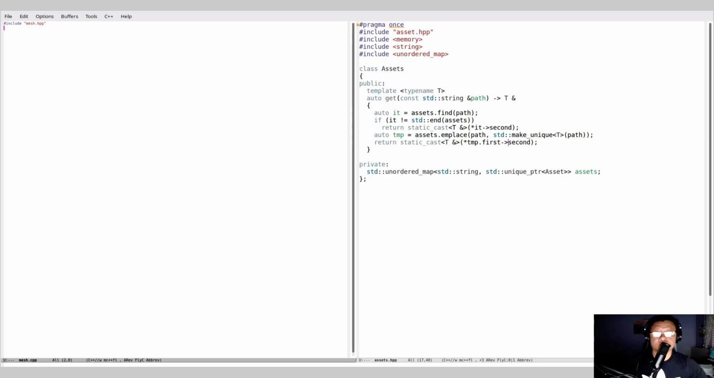Where is my mouse? What? Did the battery... How did the battery die? I just changed the battery.